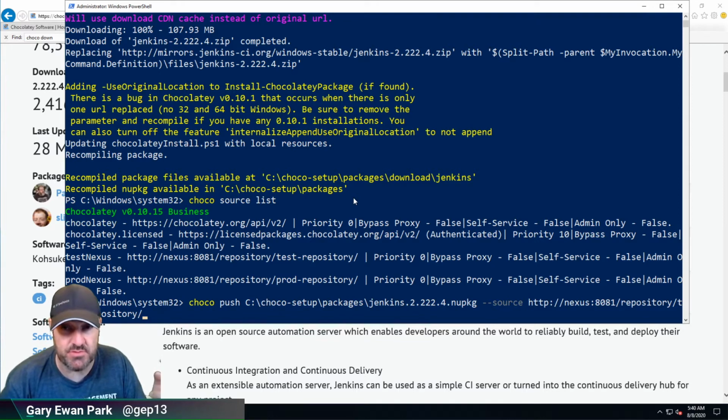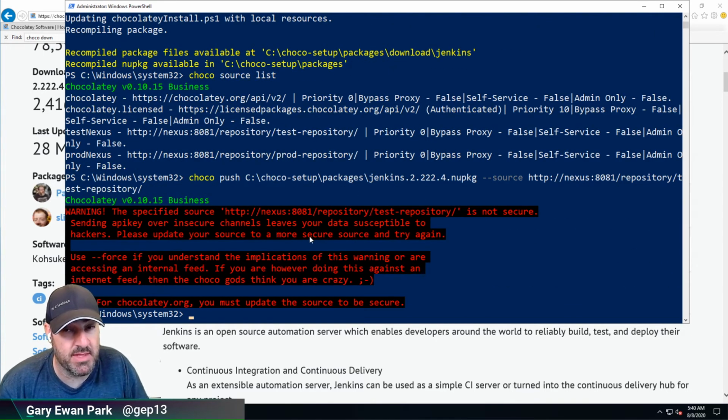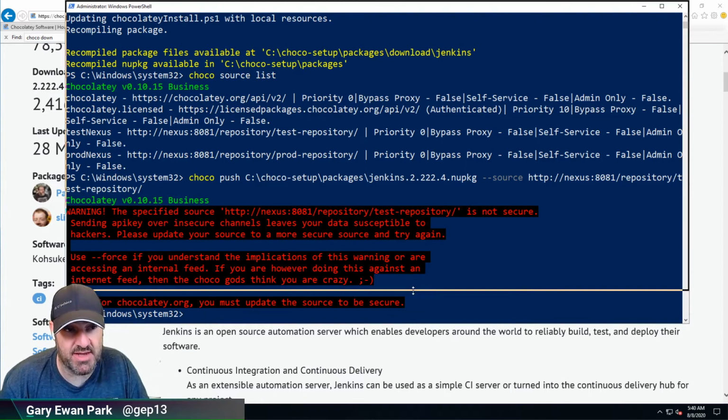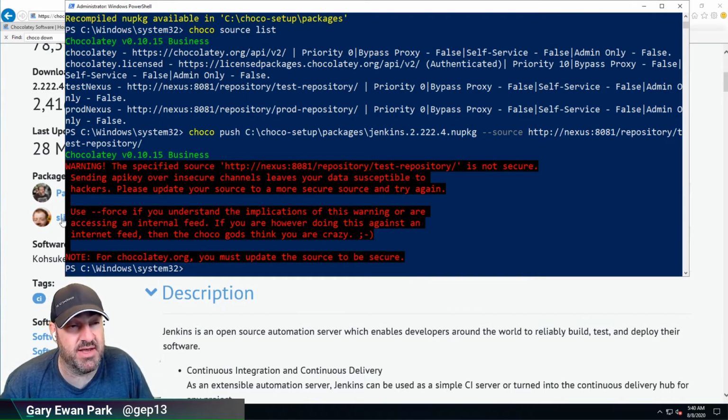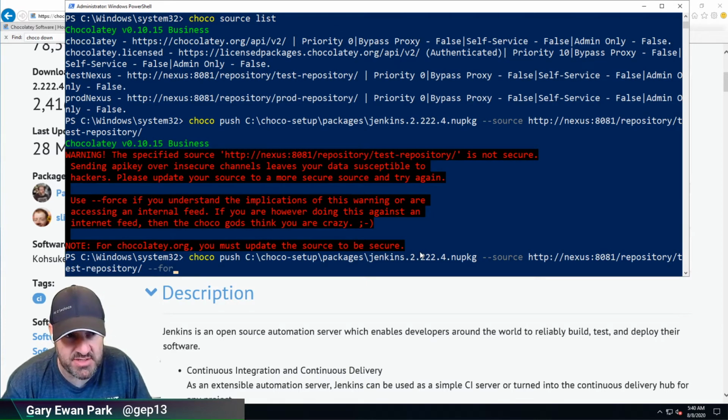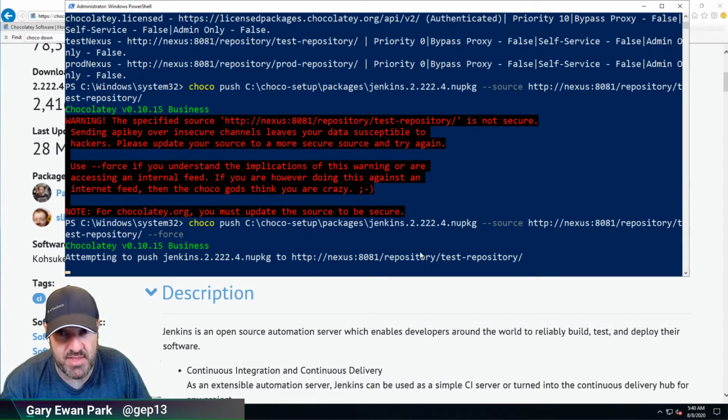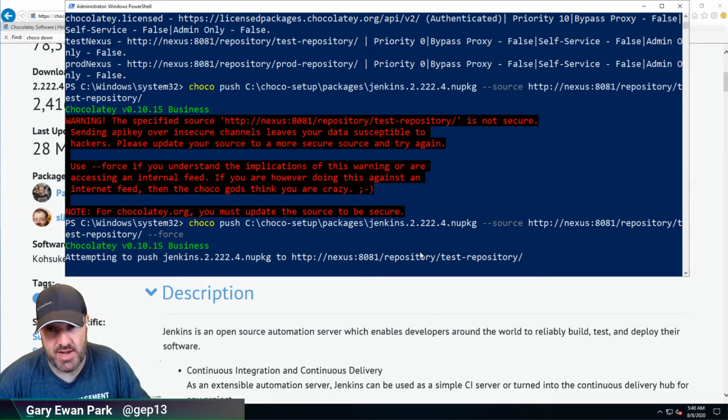Now, in a previous video, we set up the API key for Nexus to allow us to push those packages without having to specify an API key. Now, this is the same error that we got previously. This is Chocolatey trying to protect us from ourselves. It's saying here, use the --force if you understand the implications of pushing to a repository that doesn't have an SSL certificate. In the current setup, we completely understand that. In a future video, we may look into setting up Nexus with an SSL cert so that everything is secure. But just now, it's an internal repository. We know what we're doing, so we're happy to allow that to go without an SSL cert.